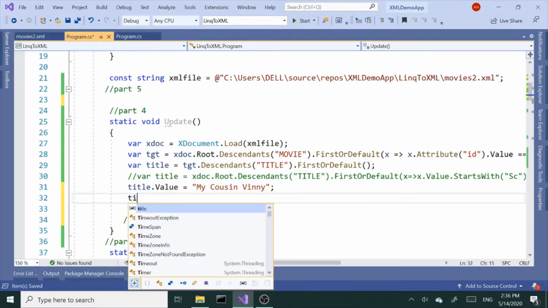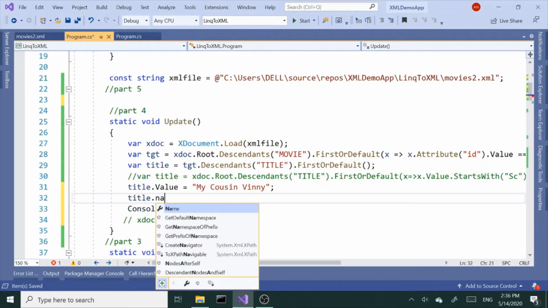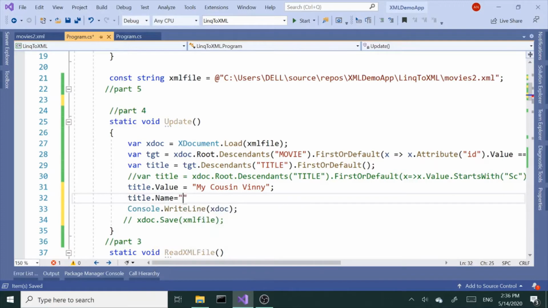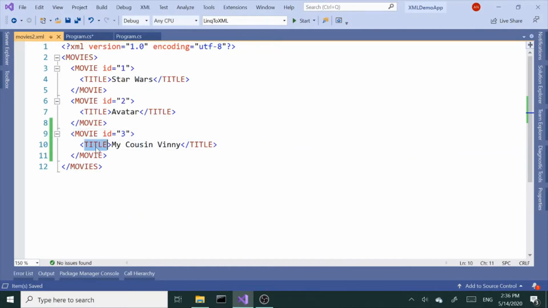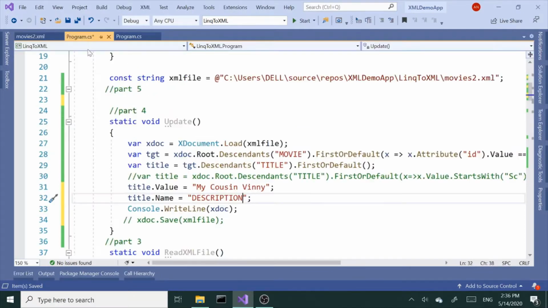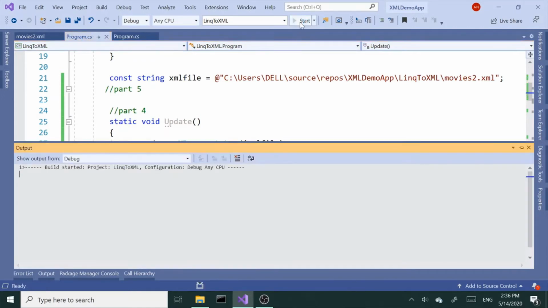So I'm going to say title dot name equals, and the new name I want to give it, let's say description. Okay. Now if I run this, this title should become description. And it's not something you're probably going to need, but it's there if you want to use it.